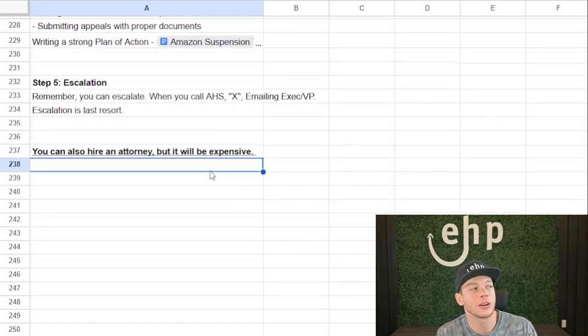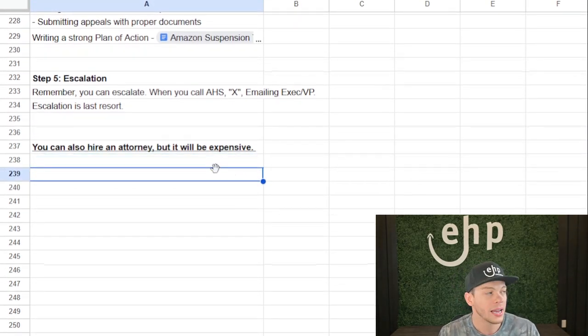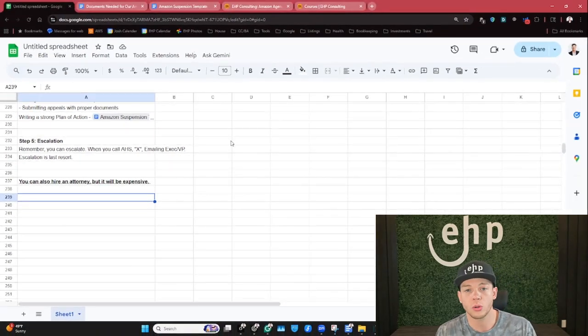You can also hire an attorney. It will be expensive. It just depends on hiring a consultant. It will be cheaper, most likely, compared to an attorney. So keep that in mind.